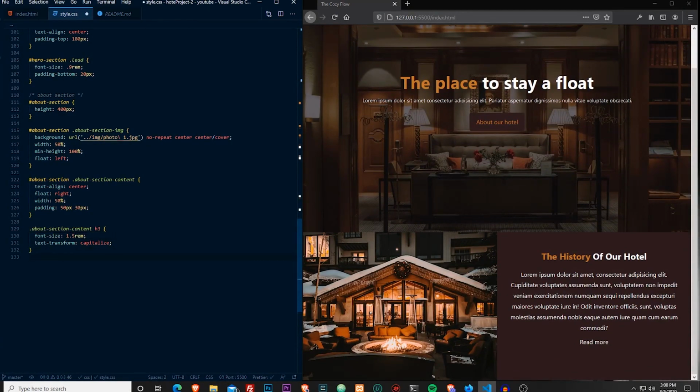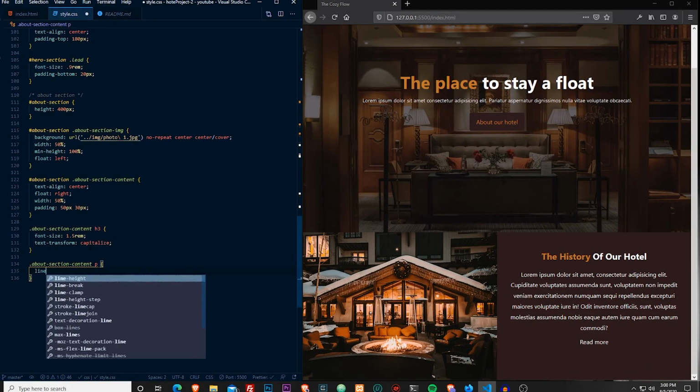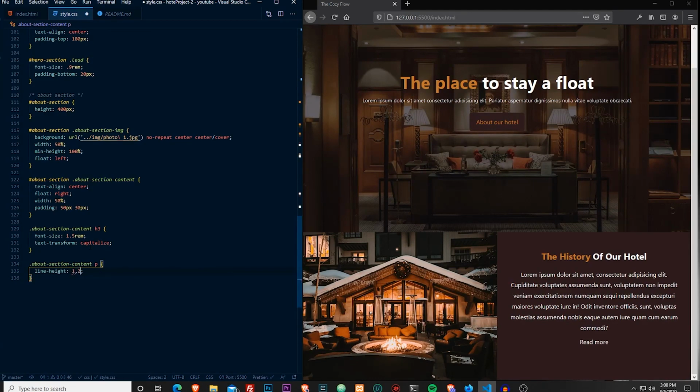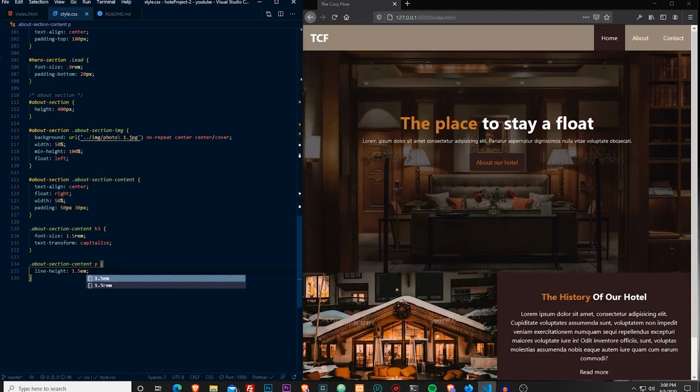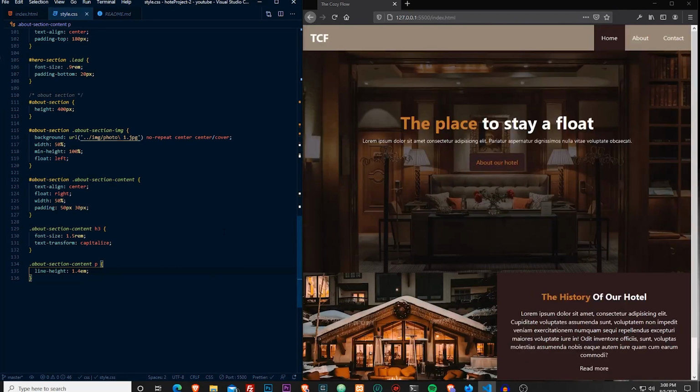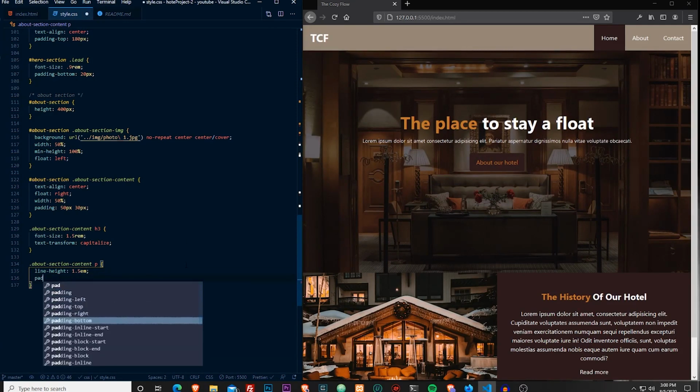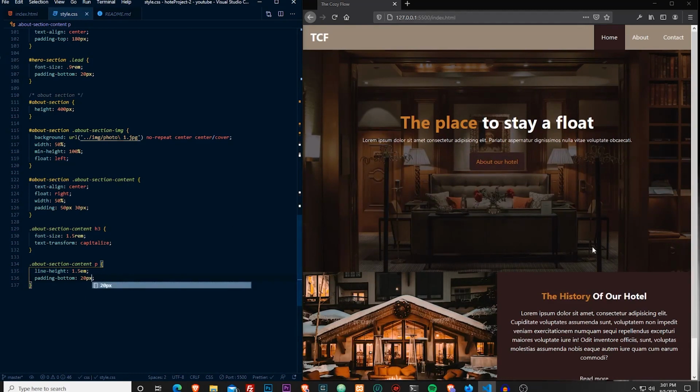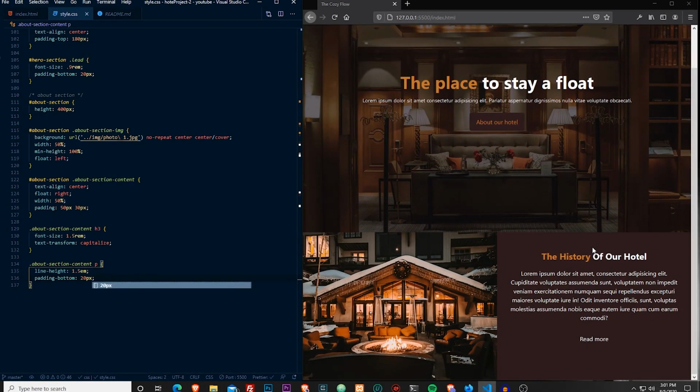And let's also do this one more time. Let's select the P tags and let's give this a line height of like 1.5, 1.8. Let's go 1.45. 1.5 is good. And let's give this a little padding on the bottom, like 20 pixels on the bottom. Yeah, I feel like that's good. 20 pixels on the bottom.